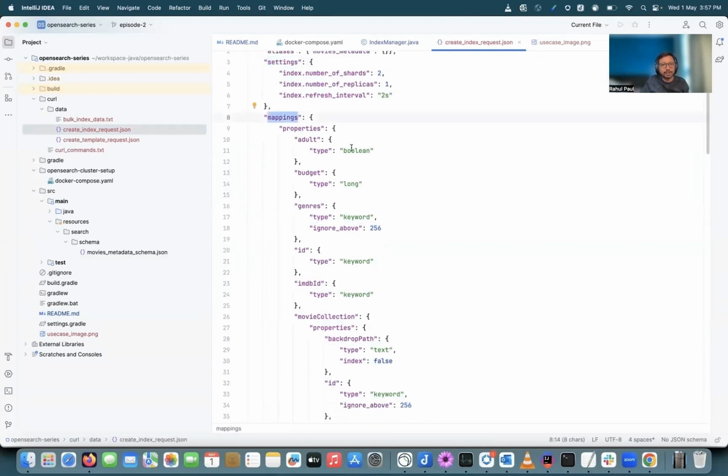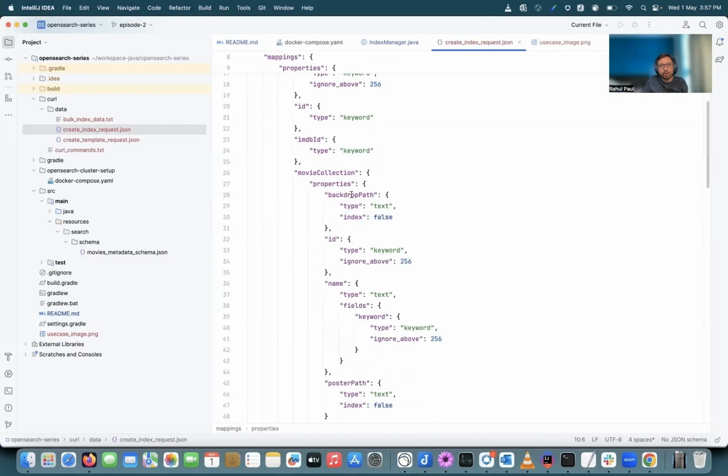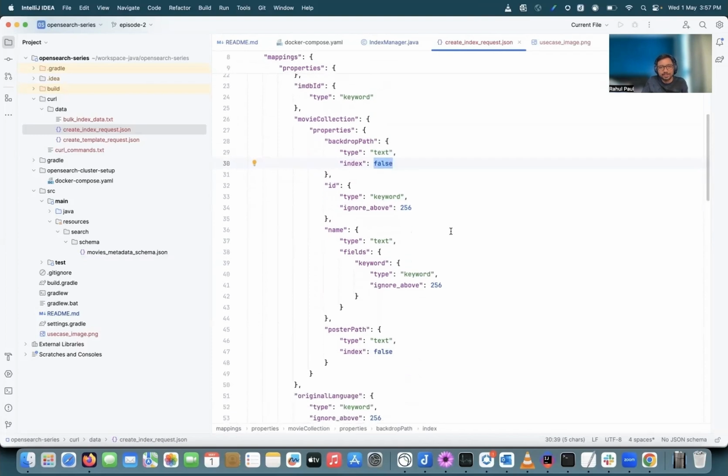This mapping we've already seen: when we were indexing the document, Elasticsearch was using the document to infer the mapping. In this case, we are explicitly providing the mapping. For all those path attributes that were essentially pointing to some file in S3, which we will never use for any query or aggregation, we are putting index as false, which means Opensearch will not analyze that attribute. It will just save it as is.